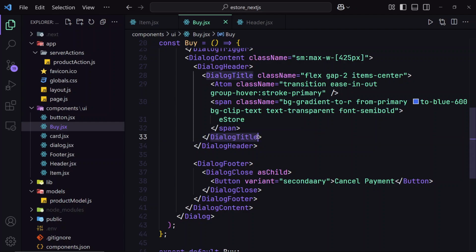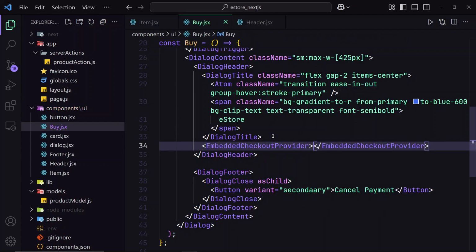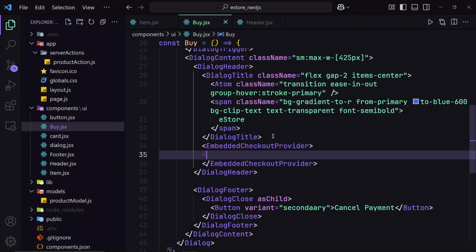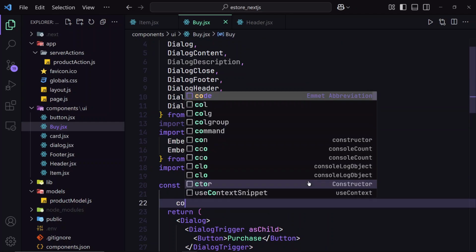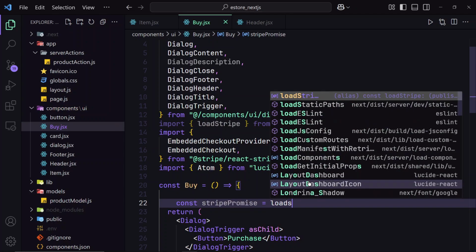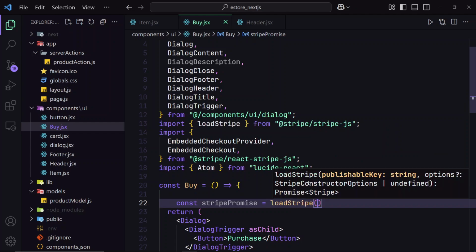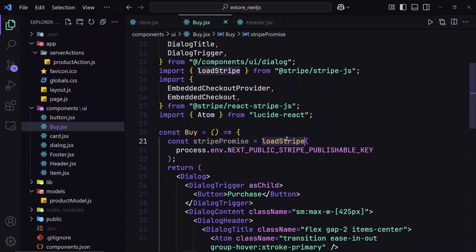Now after the dialog title, let's add the embedded checkout provider. Inside embedded checkout provider, let's add embedded checkout. Now let's load the Stripe. Const stripePromise, loadStripe, and pass the Stripe publishable key inside loadStripe.